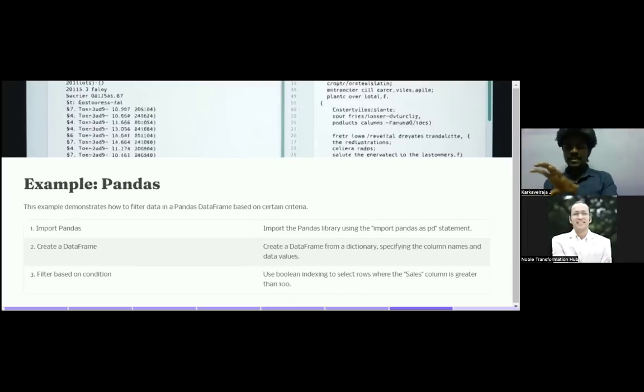I just pass the dictionary to the pandas data frame. It created a data frame that is a table-like structure. Consider we are having a column named sales. In order to filter the sales column for values greater than 100, you can use a condition like sales greater than 100. That's it. That's how you can filter things by using pandas.